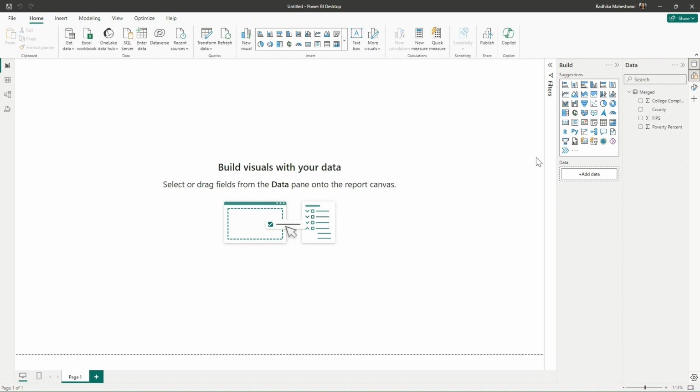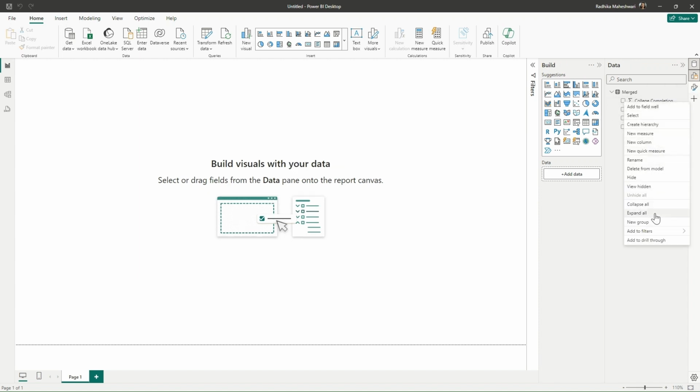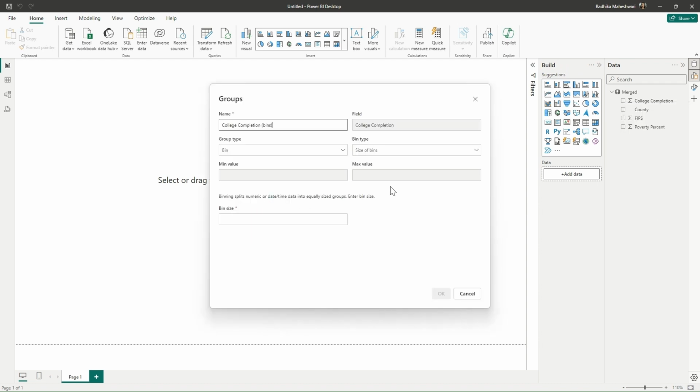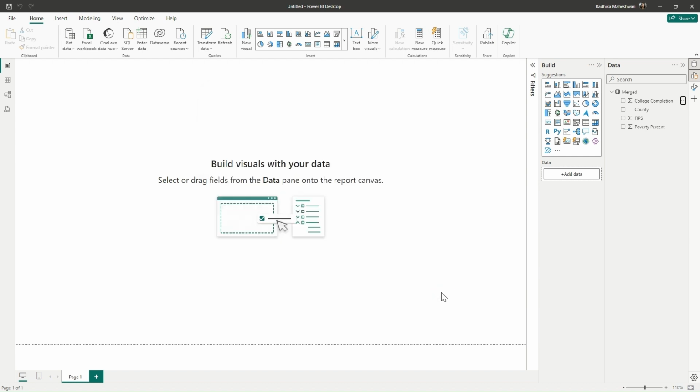Next thing that we need to do is create bins as is mentioned in the challenge. For that, I am going to go to college completion and click on new group. This is the easiest way to create bins in Power BI. And in bin type, I will choose number of bins. And instead of 9 bins, I want 3 bins and click on OK.